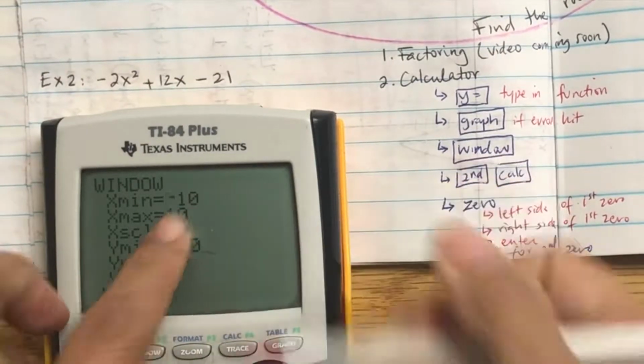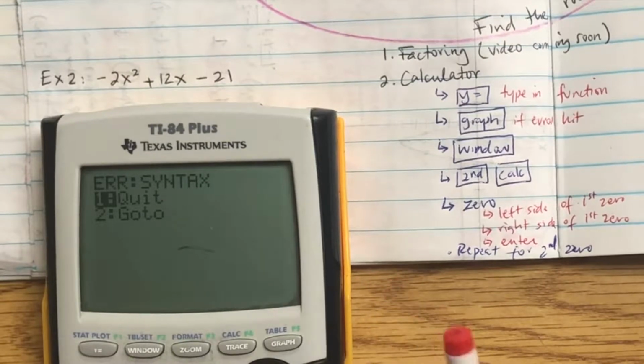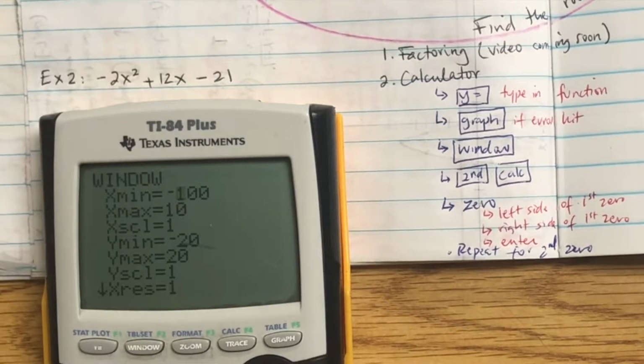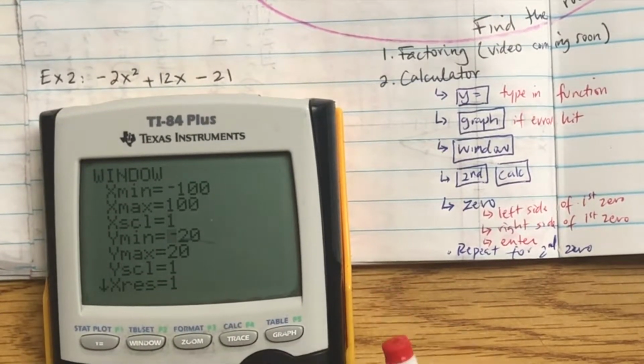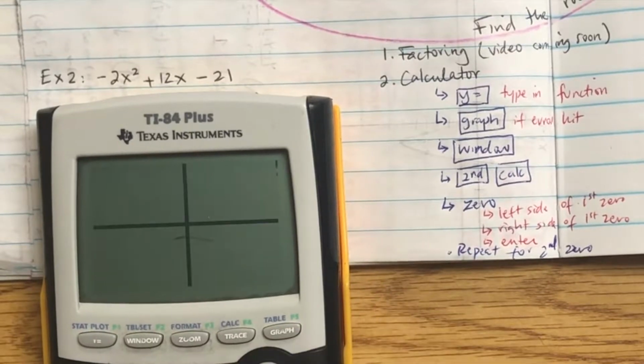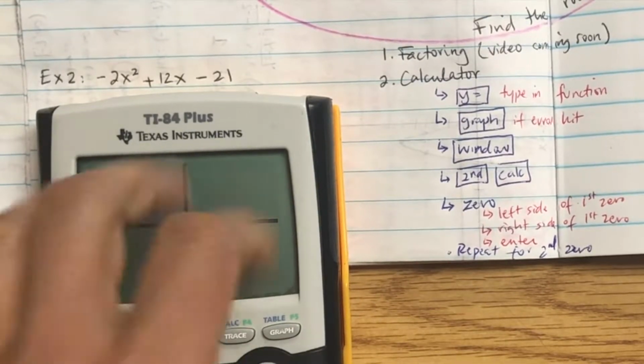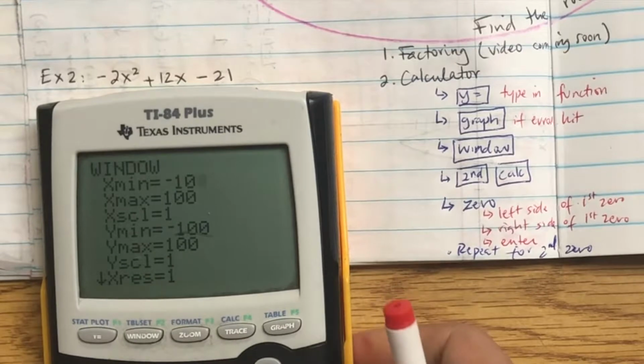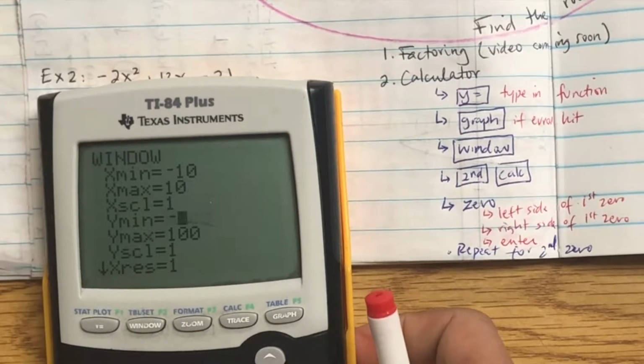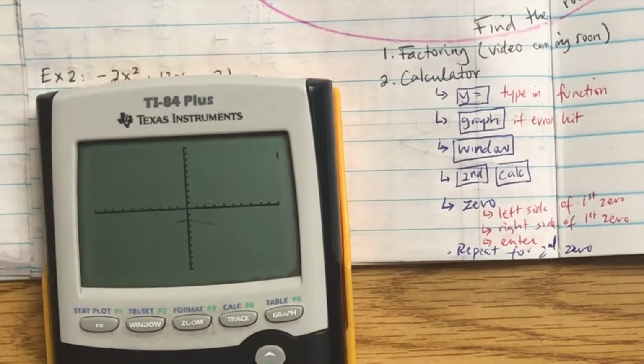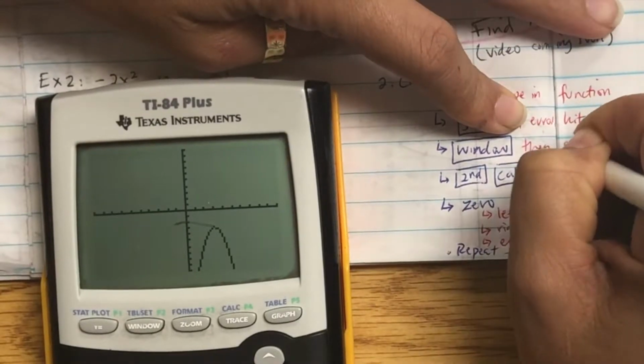If you get an error, you're going to hit window and change your window. So this is how you see if you get an error, you just change your window. So you can change your window from like -100 to +100, -100 to +100. And then you can see it gives you a much wider screen. So I'm going to change it back to -10, 10. Usually that works. And then you hit graph again.